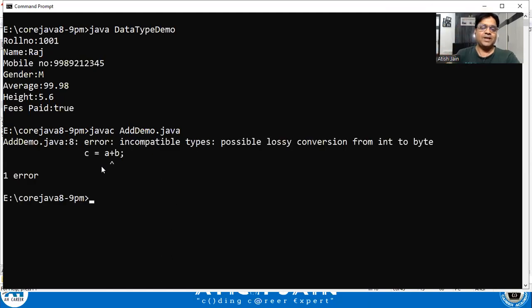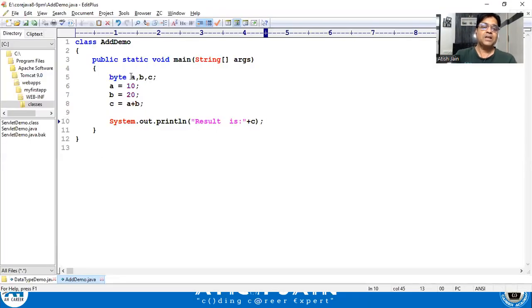The program I have compiled, but it is not getting compiled successfully. It's throwing an error. At line number 8, I'm getting an error saying incompatible types, possible lossy conversion from int to byte. So it's saying incompatible, but if you can see, all the variables I have taken are of byte only. But do you know the problem here? The problem at line number 8 is, when you look at this expression, this is known as the plus arithmetic operator, which is an addition operator. And this addition operator generally returns or produces an integer result.